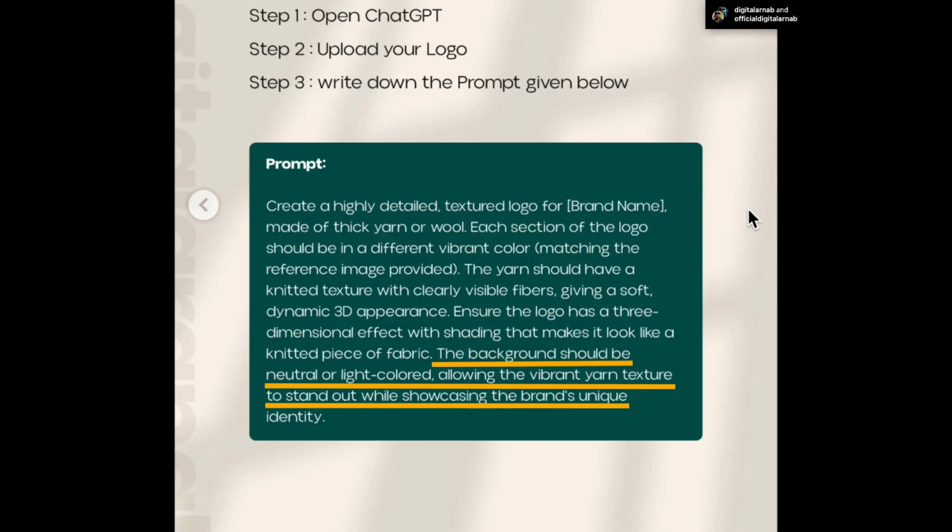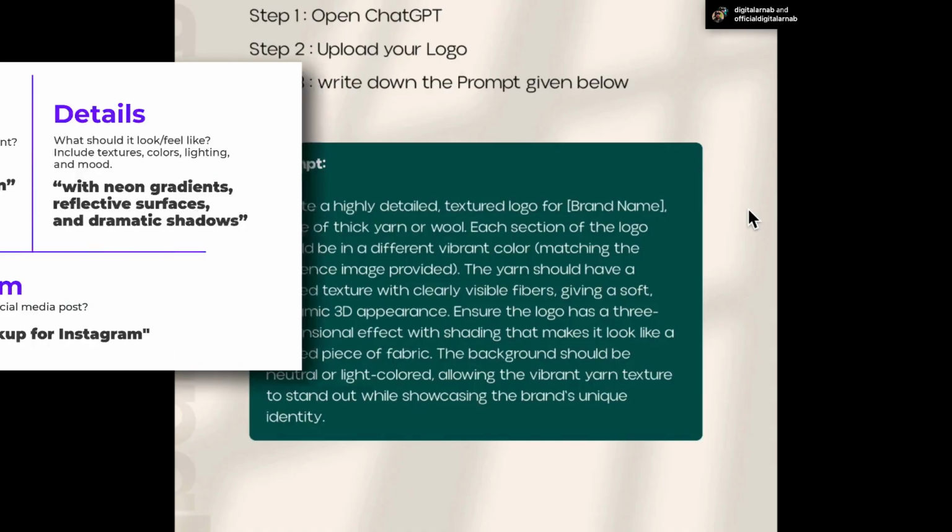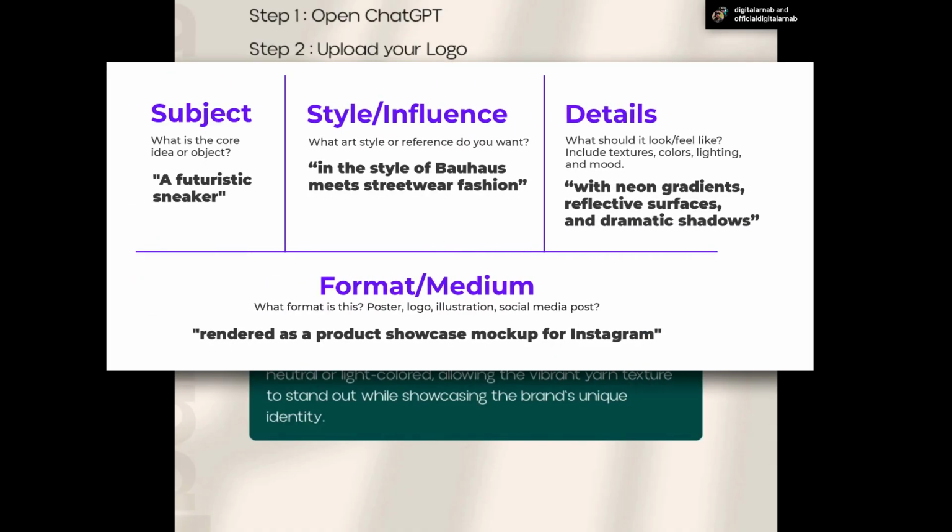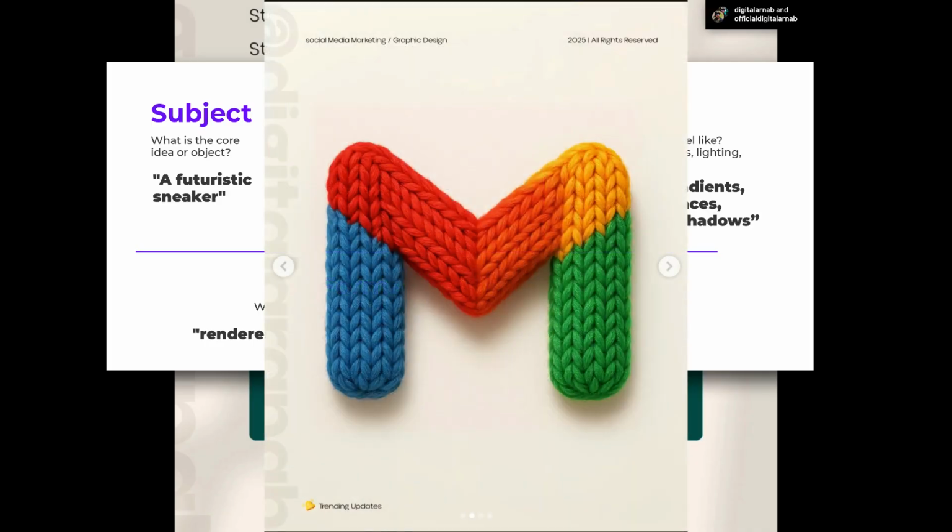And now we're going to set the scene in the background. So the background should be neutral or light colored, allowing the vibrant yarn texture to stand out while showcasing the brand's unique identity. So when we break down that prompt, it has kind of those four distinct layers that we talked about earlier, where you're establishing the subject, you're giving it context, you're giving it background information, and you're giving it in the format that you want to have it in.